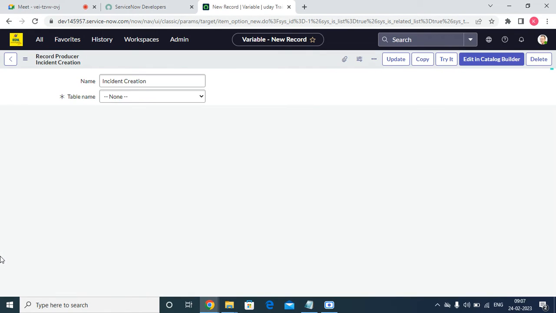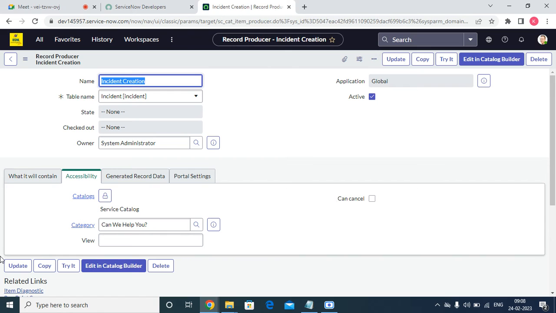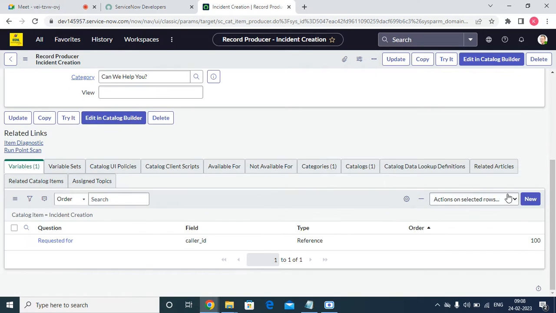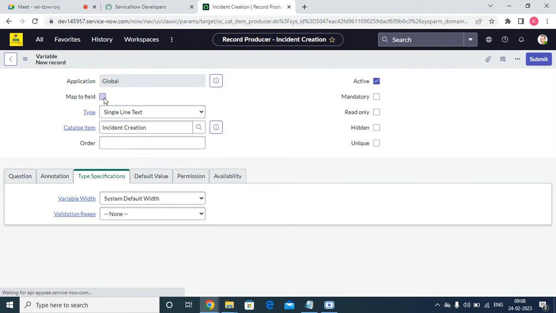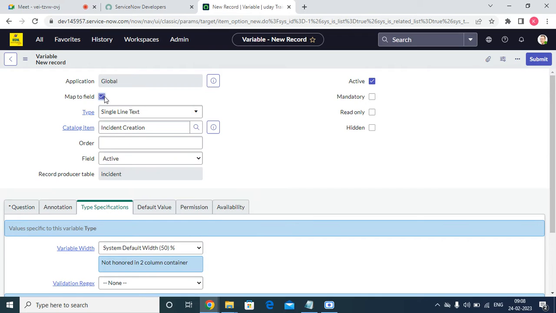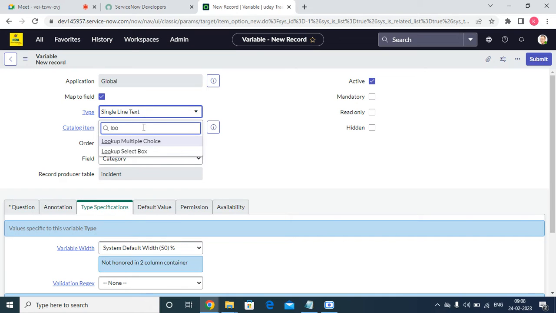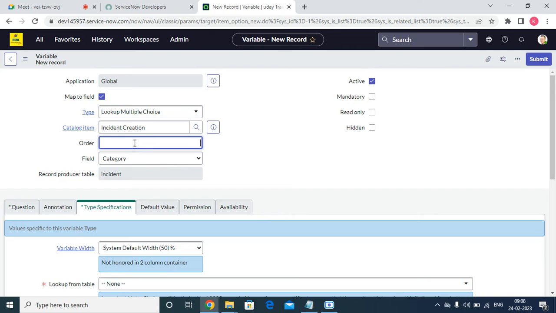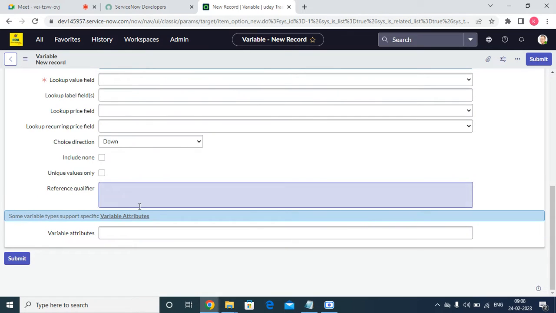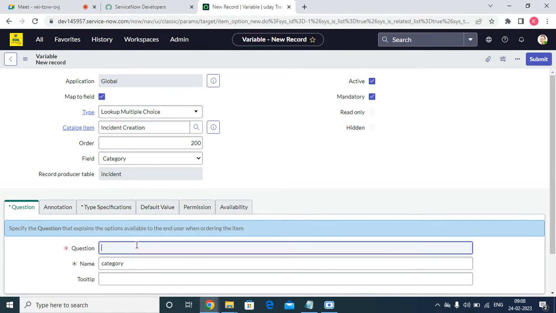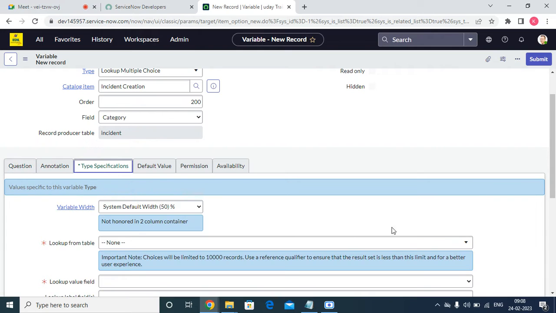Next field, I just want to create a category. Let's see how it looks. Map to field is false. If I give a map to field category, and that is a lookup, lookup multiple choice, and order is 200 since we already gave 100. Mandatory. Next one I'm making is category, and that is the type specification.